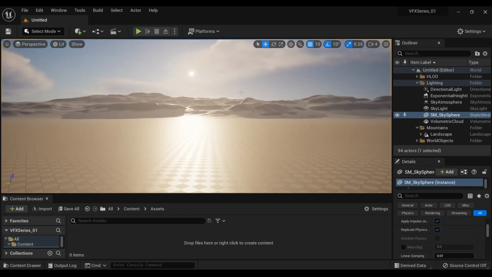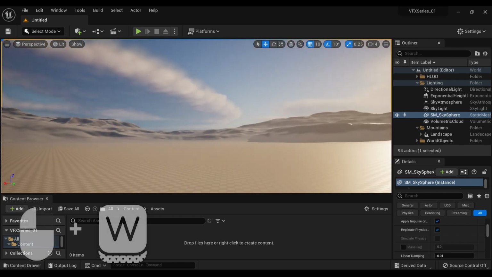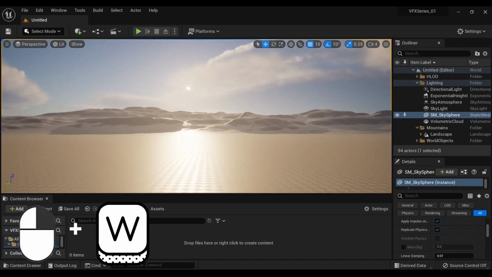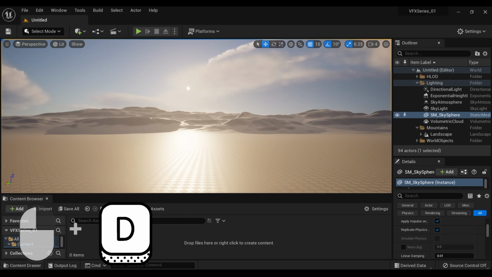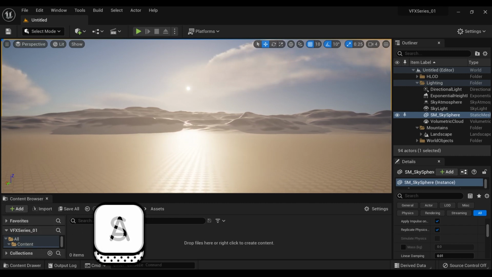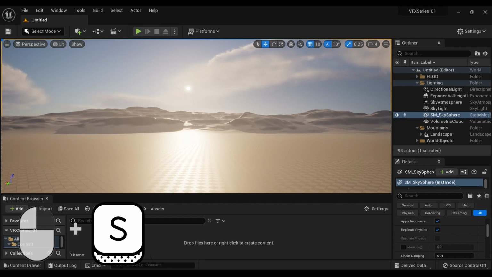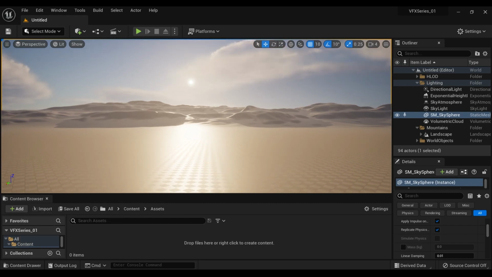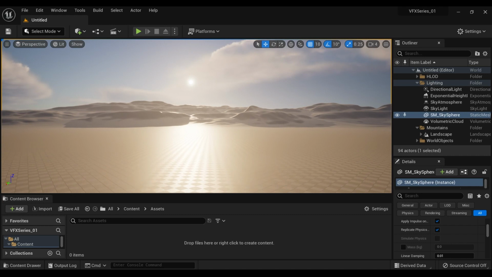Similarly, you can use your WASD to move around. So right click in your scene, and if you press W, you can see I'm moving in front. If I press D, I'm moving right. If I press A, I move left. And lastly, if I press S, I move back. You can do similar things using your arrow keys as well, according to the direction they are at.